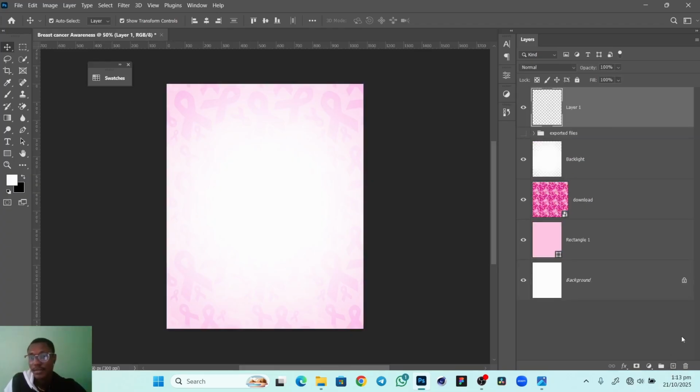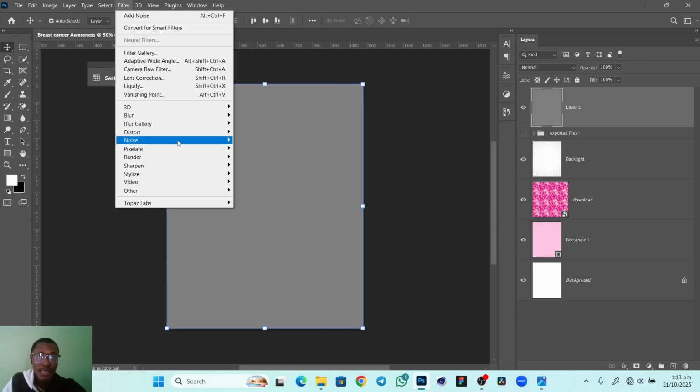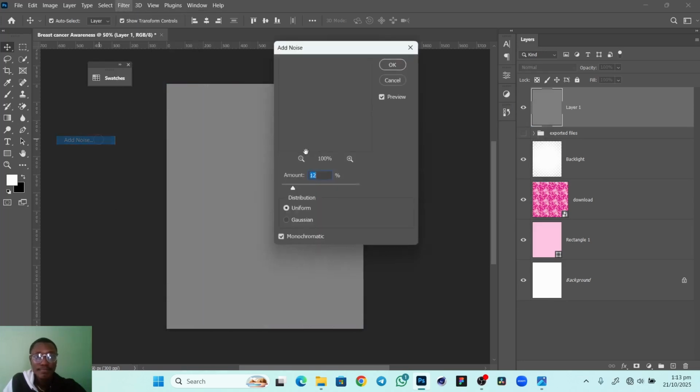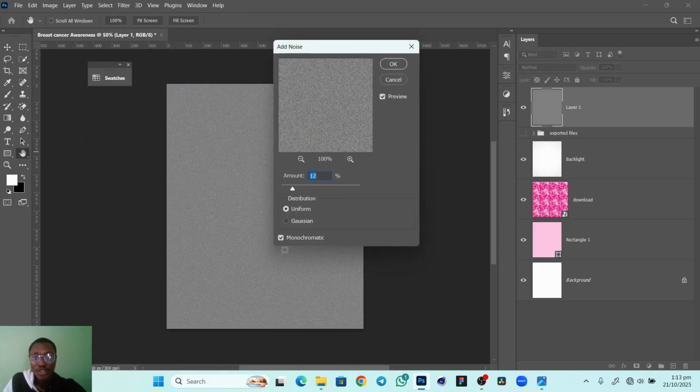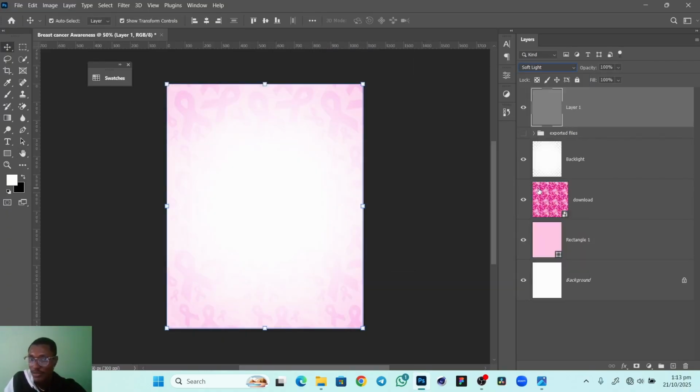I'll add a noise, adding a new layer, edit, fill, 50% gray, filter. Make sure your monochromatic is checked and the amount is 12. Hit on OK. Then you change it to soft light again. So this will be our noise texture. That's fine. We bring it on top of the backlight.